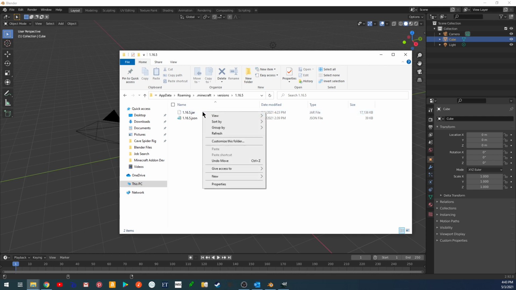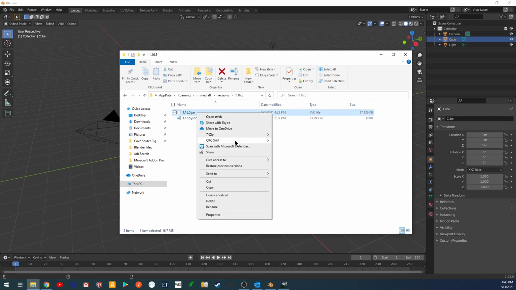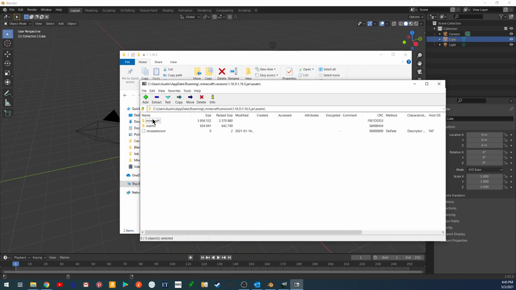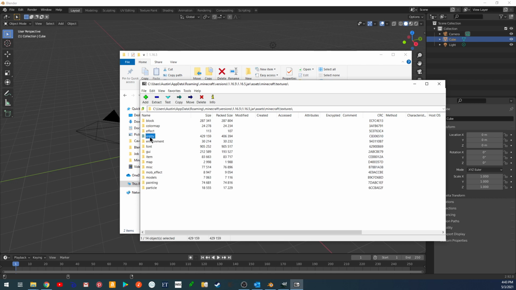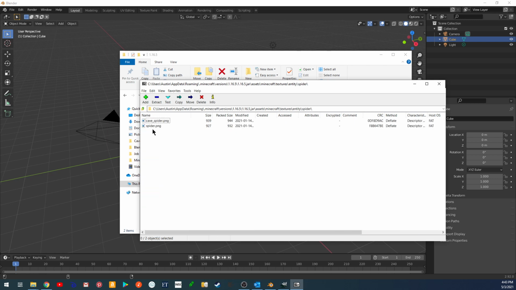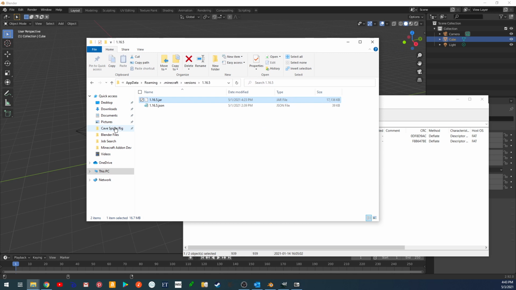And what you're going to do is open the jar file with 7-Zip or WinRAR. So open the archive, go to Assets, Minecraft, Textures, Entity, and then you find the mob you want. So I'll go into the spider, cave spider. What you want to do is copy this to your working directory.